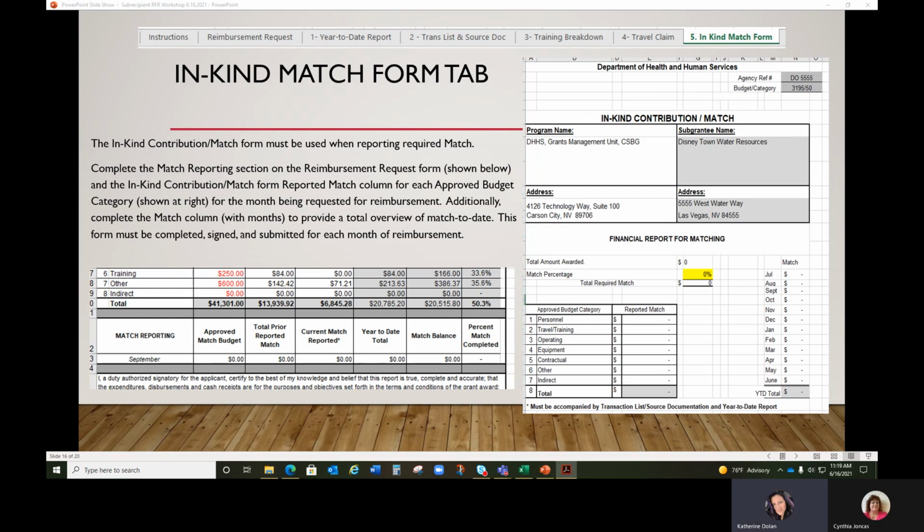Expenses allocated to the match of the program must meet all the same requirements of an expense previously discussed: allowable, reasonable, within the budget period, allocable, which is the grant receiving a benefit, and cannot be used to match any other grant. Additionally, federal grant dollars cannot be used to match a subgrant that is funded with federal grant dollars. Backup documentation is required to accompany the InKind contribution match form. Detailed instructions for all forms are contained in the RFR Workbook Instruction Manual.